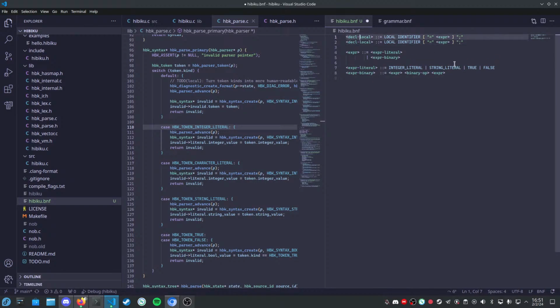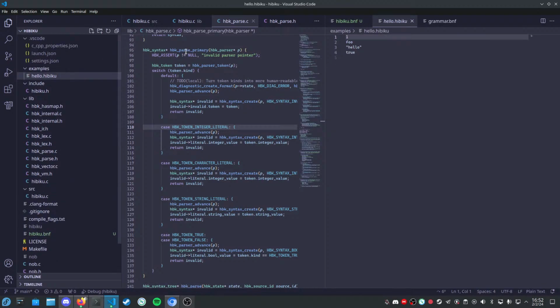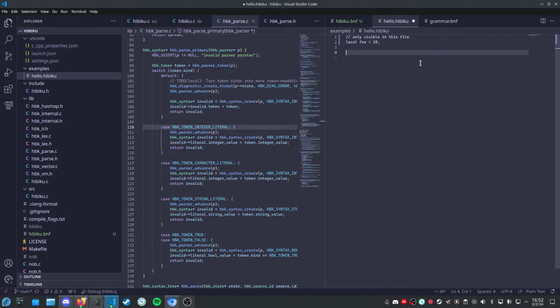So if we're doing local, we probably also want to have the equivalent for global declarations. But if they're at global scope, maybe we don't call it global already. Because what I'm thinking here is we could have local foo equals 10, and that is only visible in this file. And we can also have function bar, local baz, local to whatever scope they're in and all the child scopes.